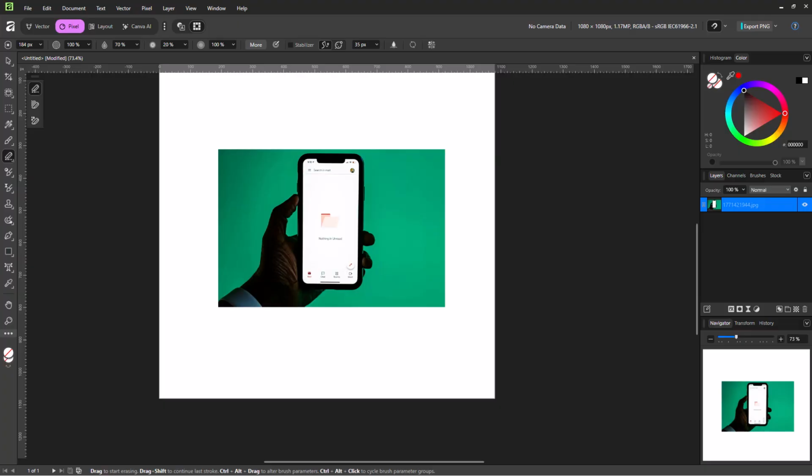So over here, you can see that I have an image with a green background. And let's say I want to go ahead and remove that particular background right here. That is the green background. So for that, you can utilize something called the background erase brush.